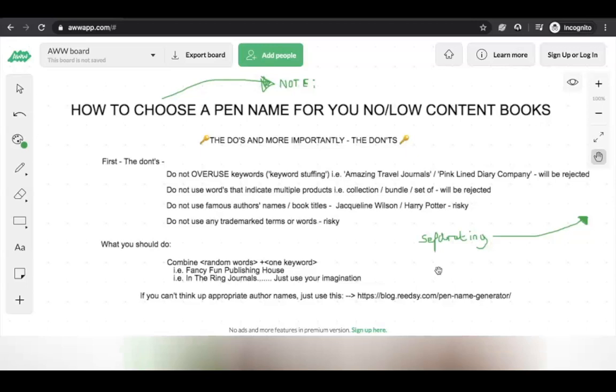For example, amazing travel journals if you're making a travel journal, or if you're making a pink line notebook or a pink line diary, do not go with pink lined diary company. The odds are that it will be rejected, and I see this a lot in the Residual Royalty Academy Facebook group. People saying, oh, my journals are getting rejected. Yeah, it's because you're trying to put too many keywords into your pen name.